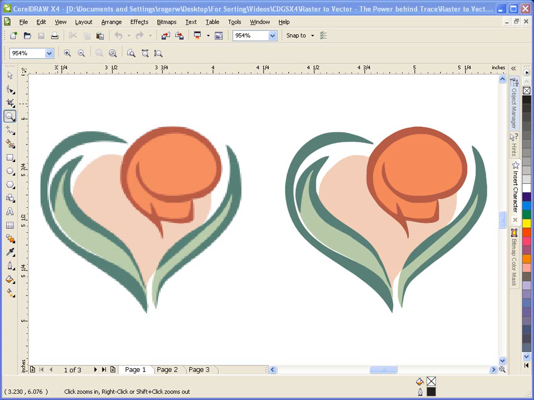Welcome to this tutorial on raster to vector, the power behind Corel PowerTrace. In this tutorial, we'll look at the steps involved in converting an image from a raster file to vector objects that we can use in a design or a logo.